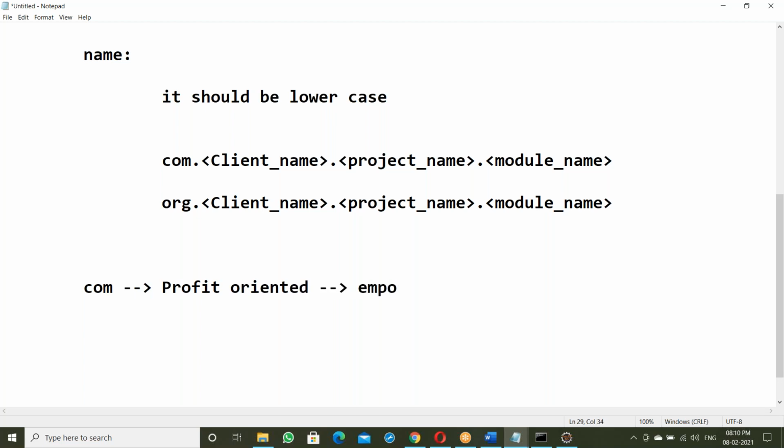There are employees for the companies. Profit-oriented employees work for the company.